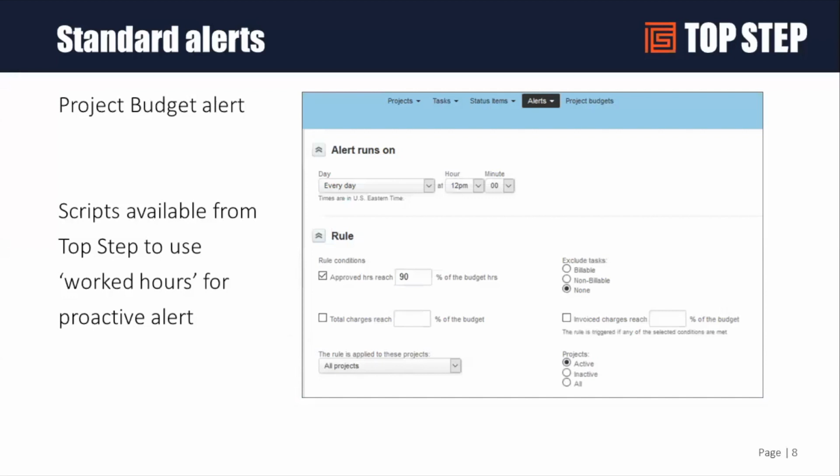Along the lines of the standard visuals in the system, there is also a standard budget alert. For this standard budget alert, you have to have role-based permission to get to it. If you're an administrator, of course, you have access to it. The project budget alert is something you can schedule to run every day, and have it focus on whether it's time-based or billing-based. So you're dealing with budgets or hours in general.